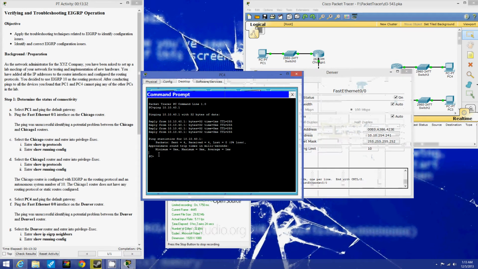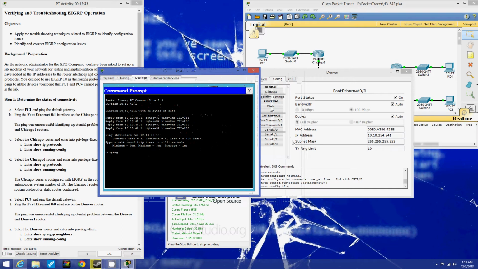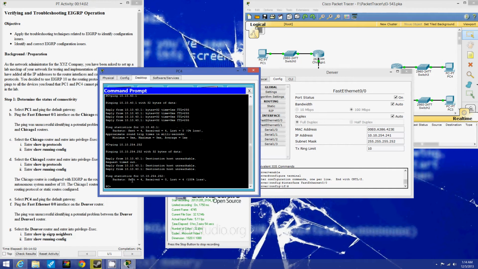We're going to ping the FastEthernet interface on this router, which is 10.10.10.254.252, and we're going to get a reply from that. See, PC4 can ping the Denver router. We got destination host unreachable and unable to ping.